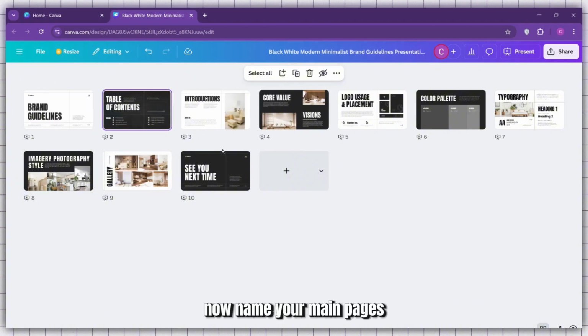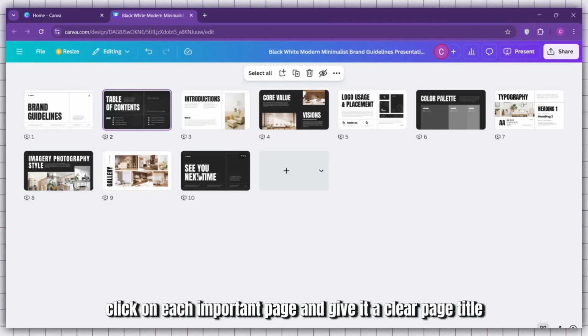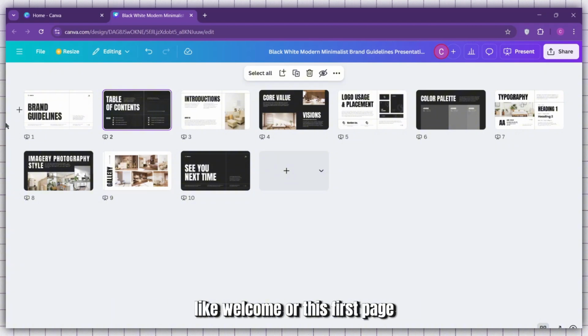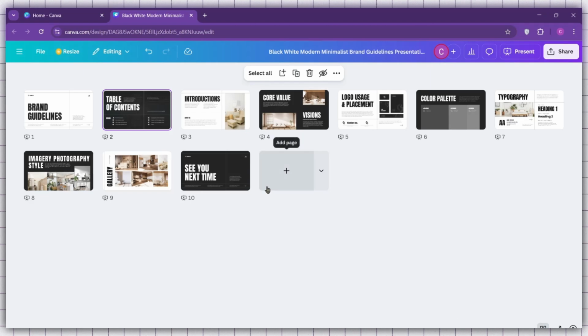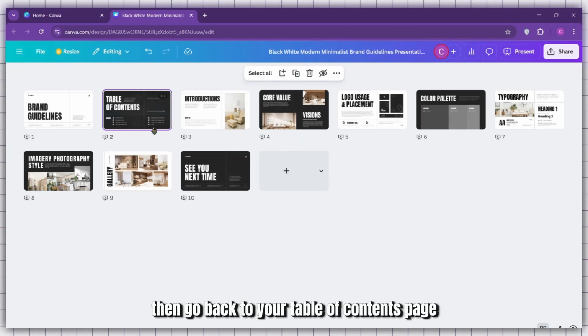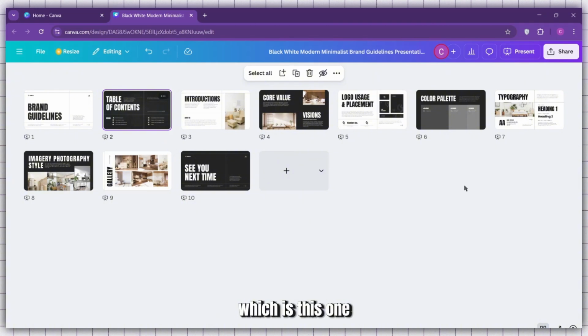Now, name your main pages. For example, click on each important page and give it a clear page title like Welcome, or this first page, Brand Goals, or this Introduction, About Me, Resources, and etc. These page names will help you link the table of contents correctly later. Then go back to your table of contents page, which is this one.